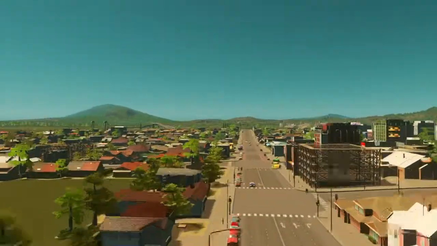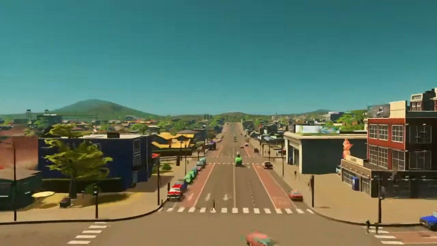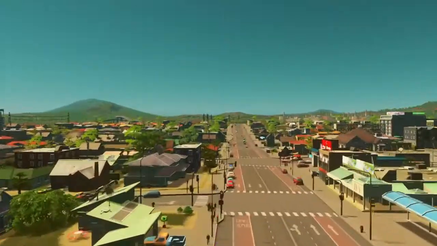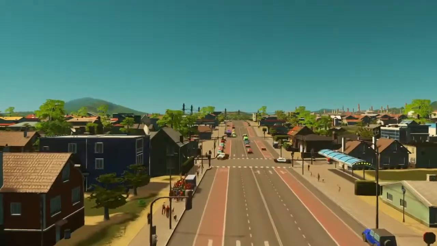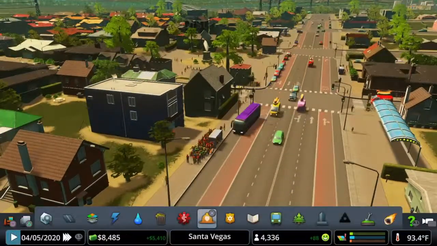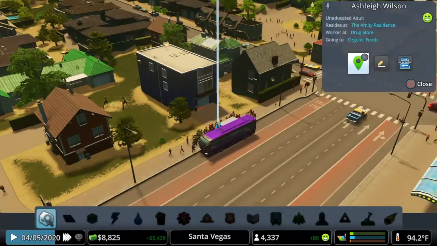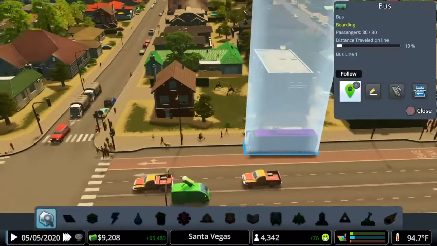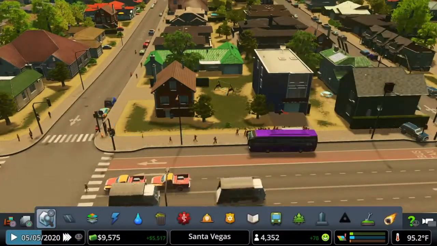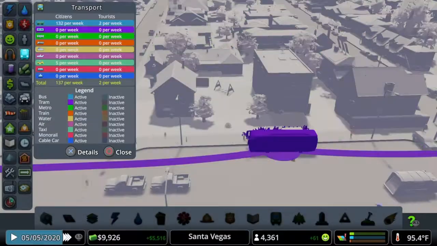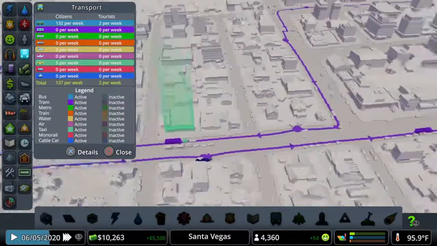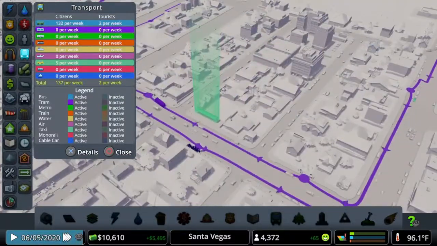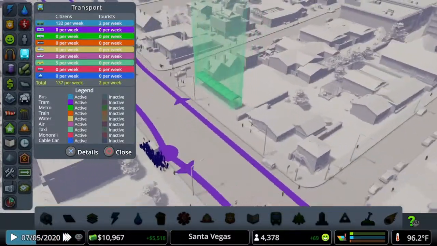This has been your tutorial to City Skylines, Part 2, with me, your professor. Oh wow, these bus stops seem to be really busy. Yep, 30 to 30 passengers. Let's actually go to our info view here of transit. 132 a week for buses and 5 per week for taxis.